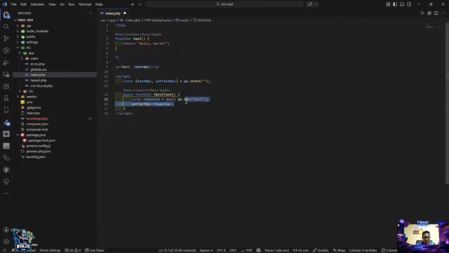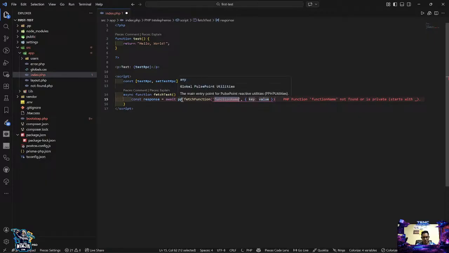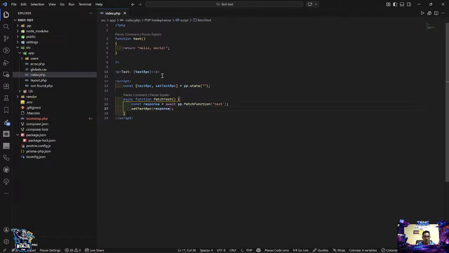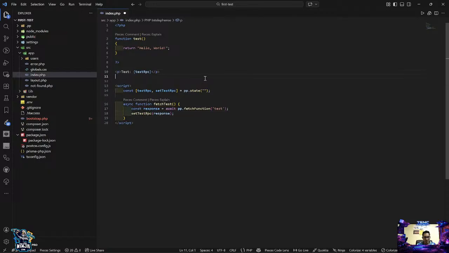I'm going to await fetch function. Let's see, const response equals fetch function. There we go. And now we have, in this case, I have autocomplete test. I'm not going to send any values, just set, in this case, the response from where it's coming. And I have a button here, so I'm going to click fetch, and I'm going to save.